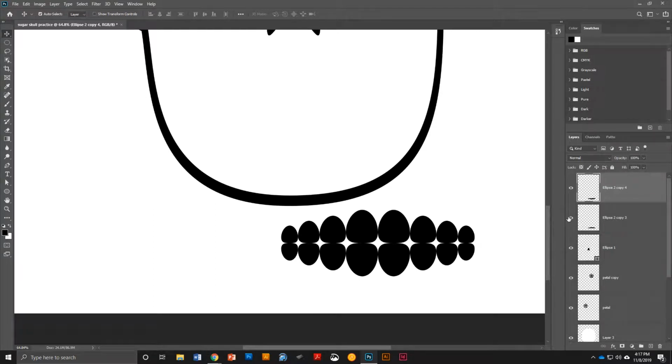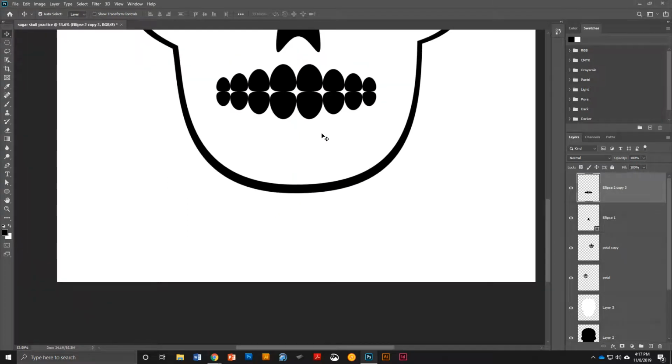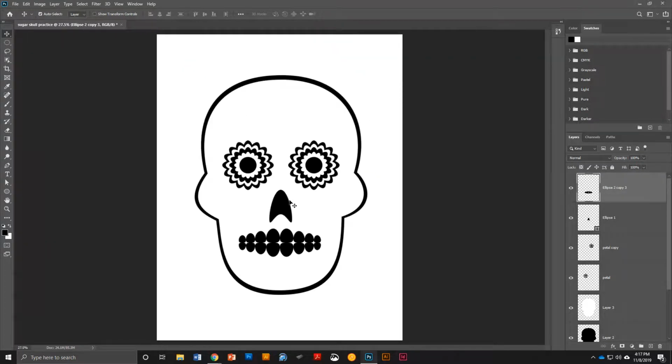So now that I like the way it looks and I have them all lined up, I'm going to right click and merge them down. Now all 16 teeth are in the right place. And if I were to move them up here, you can see that we're starting to get the beginnings of the sugar skull. Now, this sugar skull is doing really well right now.